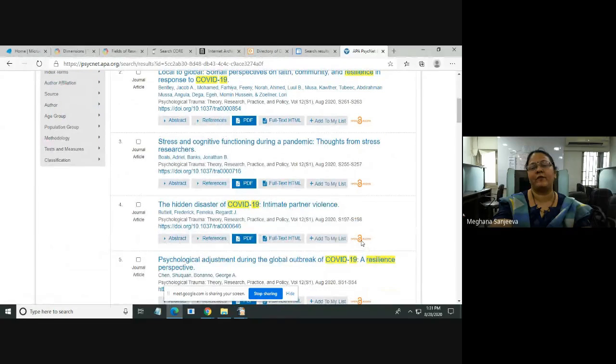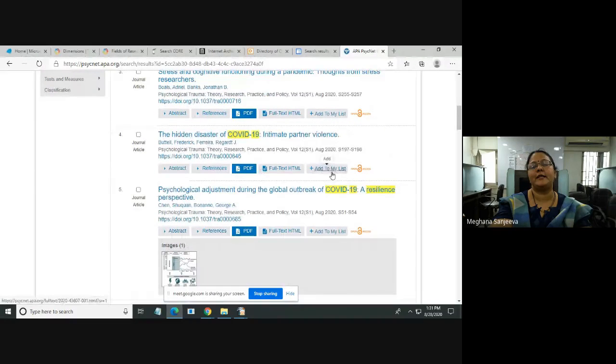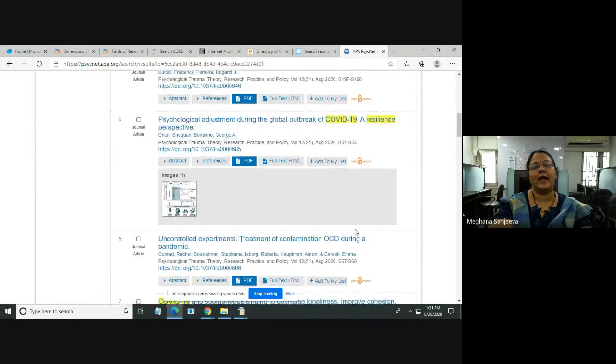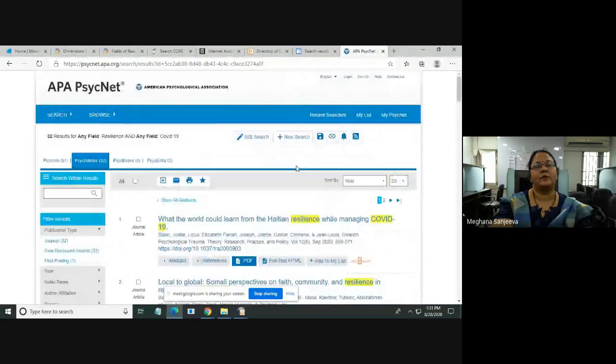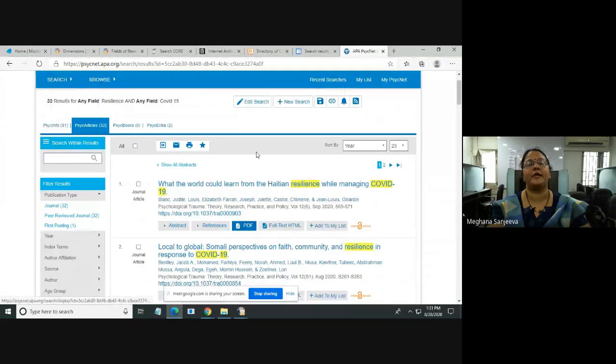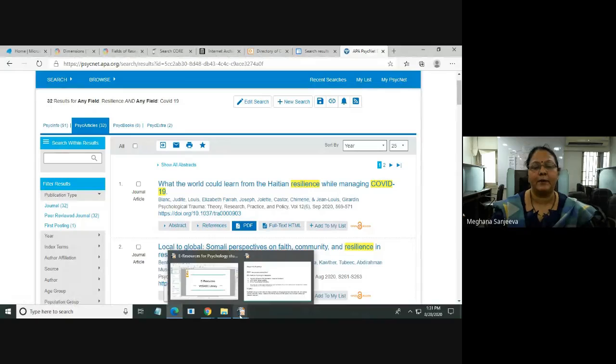Wherever we have access, immediately the PDF is also highlighted and we are able to access these articles. So this is a wonderful source. I think you can all try this for your various topics that you are planning to do for your research work.